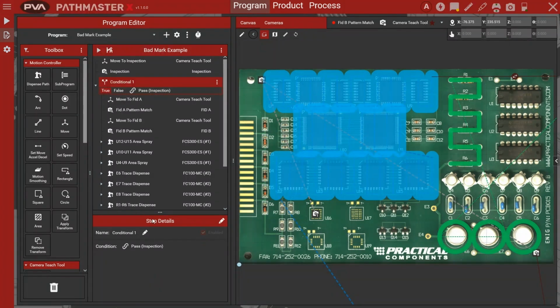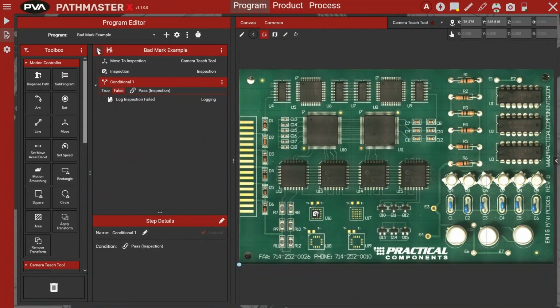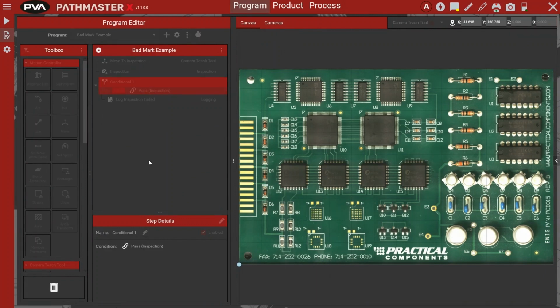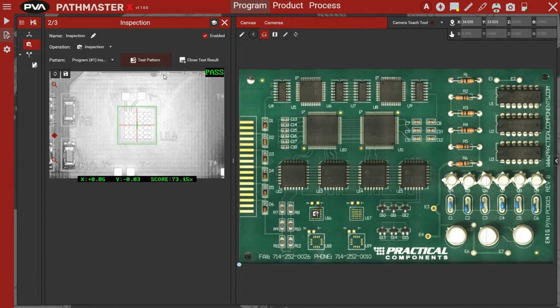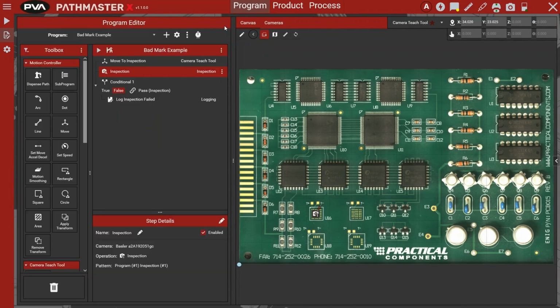To run the false pathway of the conditional, set the current value of the conditional step to false. Uncheck the Evaluate Conditionals option and run the program. The program runs the inspection, but it runs the false pathway of the conditional step regardless of its result. Ensuring the inspection will pass and re-enabling the Evaluate Conditionals option will run the conditional step's true pathway.